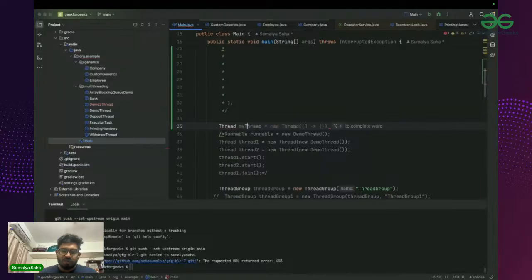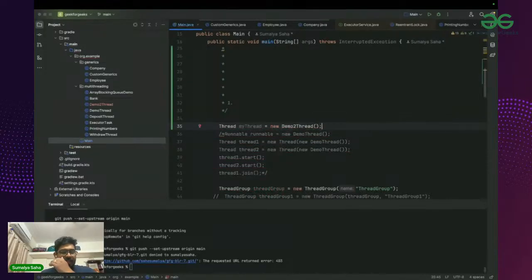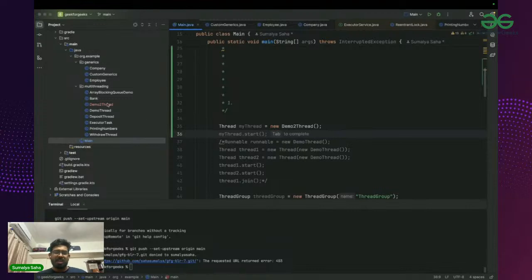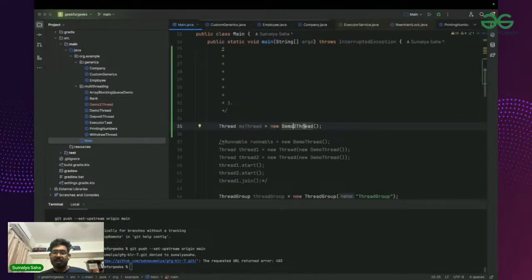So what I will do, you can name it anything else also. So we'll give new demo2 thread. Okay, that's it. So it's very simple. When I am creating a class by extending, we are basically using inheritance here. We are extending the main Thread class in Java, and then I am instantiating it over here.